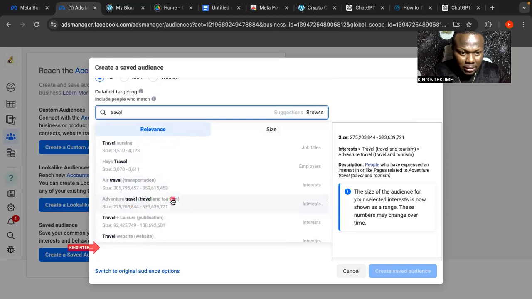Adventure travel. You can see this is another beautiful adventure travel. People that are interested in adventure travel, you get. So adventure travel, these are interests. So if you look at it now, it's an interest-based targeting. Adventure travel, interest. I think we said that, yes.